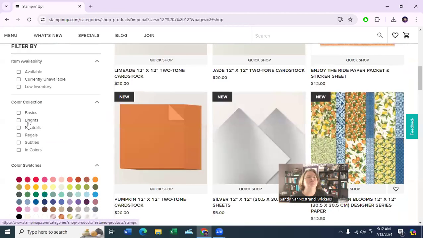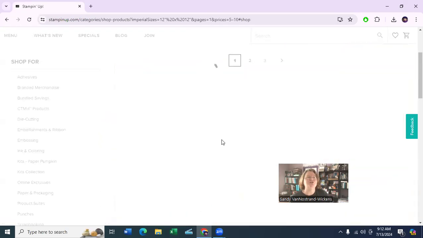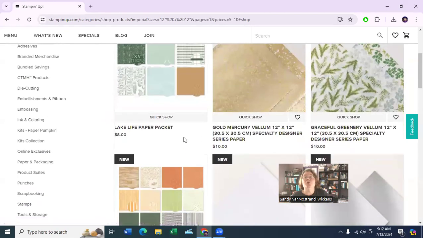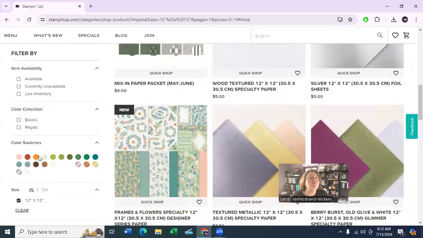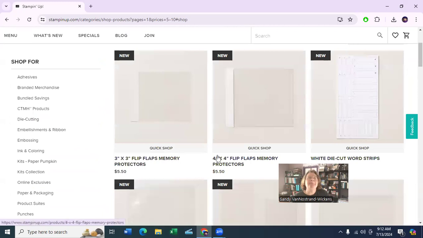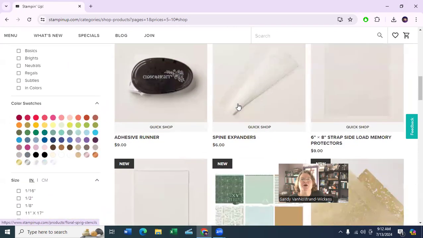Okay, so one way to search, you can search by price. So if you just wanted to look at things that are $5 to $10, nothing's going to show up because we still have the 12 by 12 button clicked. So if we clear that button, now anything that's on the lower price end is now going to show up.